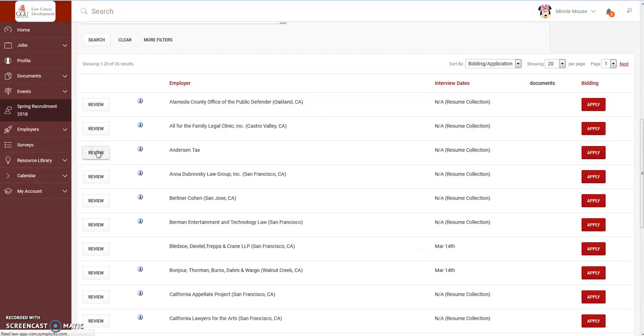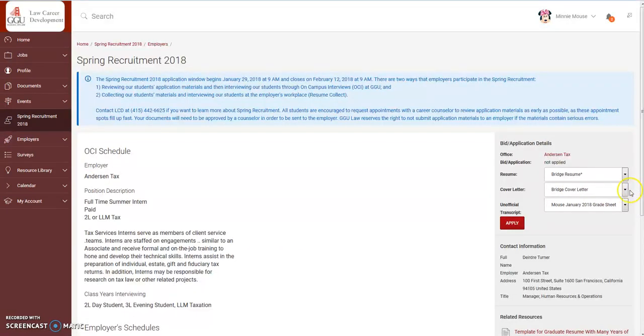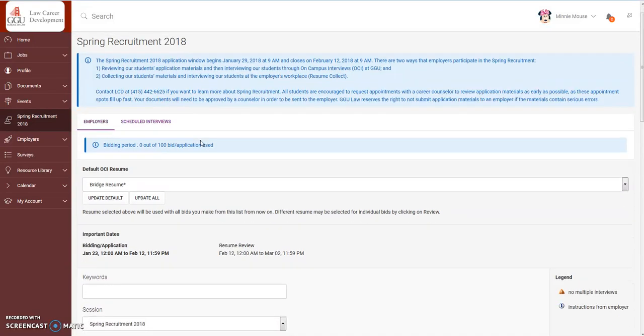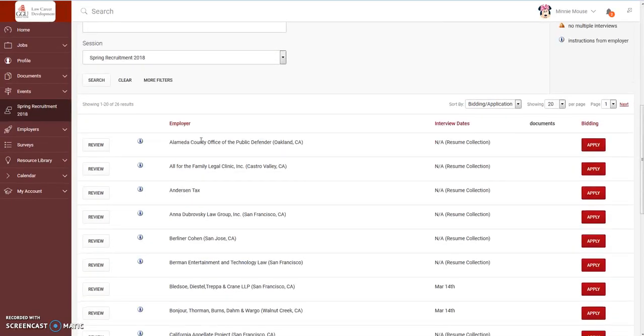So let's go back and look and see if this Anderson Tax has popped up. Nope, still not there. So if that happens, this is actually a pretty good example. You just want to make sure that you reach out to us here at Law Career Development, 415-442-6625, and let us know that you're having problems. We can log into your account. We can see what documents you have available, and we can always attach it to your account ourselves if there are problems.